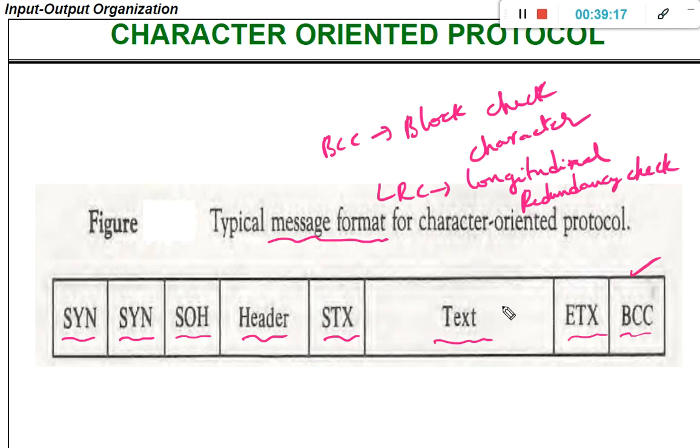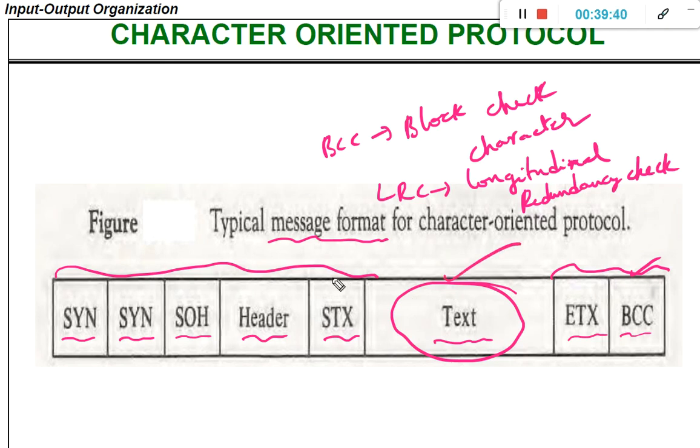So here, what is the actual data to be transmitted? The actual data to be transmitted from sender to receiver is only this text. All the remaining characters are used for control information for the successful transmission. Okay, so the actual data to be transmitted is only this text. So remaining all are control information to successfully transmit the data.